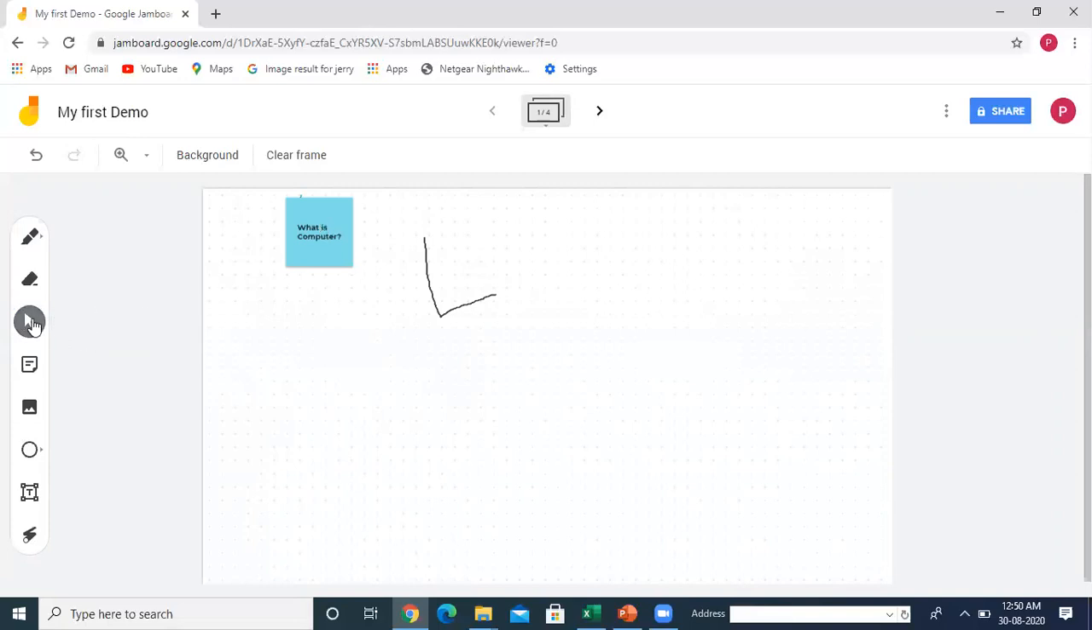If I click on this select option and choose this, I can move it anywhere. If I don't want it, I can delete it. I can create a duplicate copy of it, and I can also edit it. It is up to my wish. I can rotate it also. So this is a feature which is not available in Zoom Whiteboard.